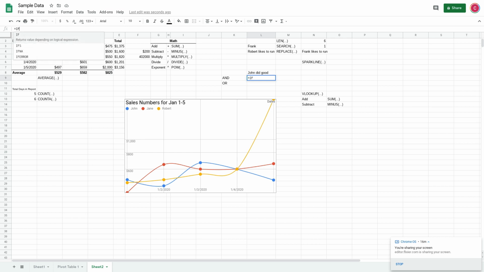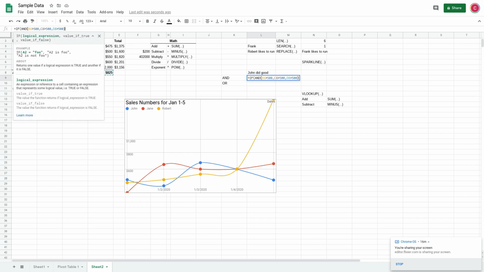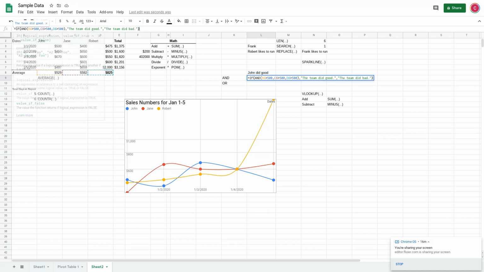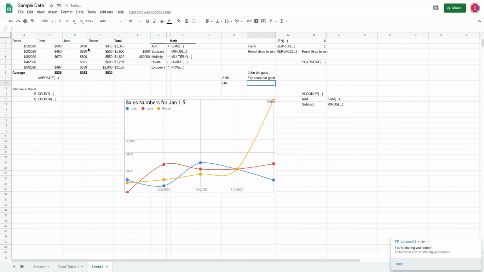Take this IF, and then we just paste it here in our logical expression box, comma, value if true, the team did good, and if false, the team did bad. And you can see in this case, the team did good, but if any one of them falls behind, then you see the team suddenly is doing bad, even though the other two are still doing good. And when we remove this, you can see they automatically change back.